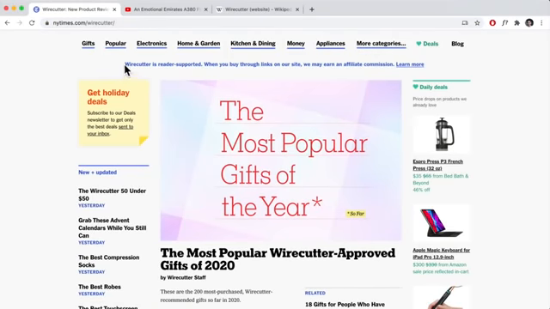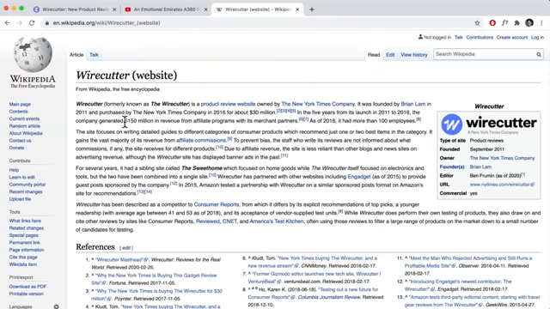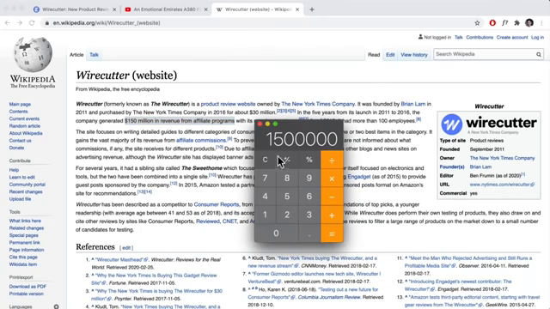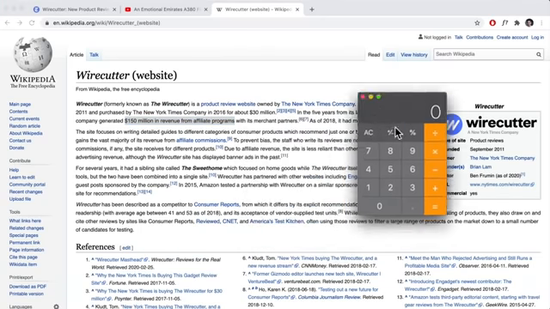So for example, over here, it says Wirecutter is reader supported. When you buy through links on our website, we may earn an affiliate commission. So they actually generated over 150 million in revenue from affiliate programs. That doesn't mean that they made 150 million, otherwise they'd be selling for probably over $1 billion. But we do have to take into consideration the affiliate commission rate.